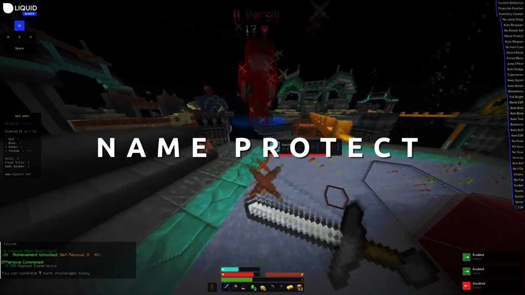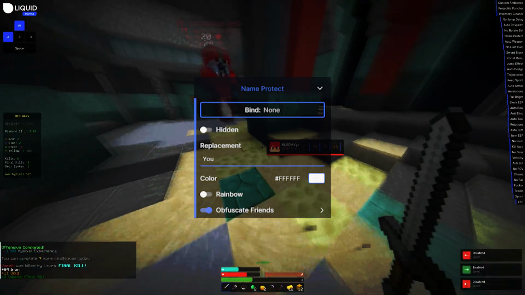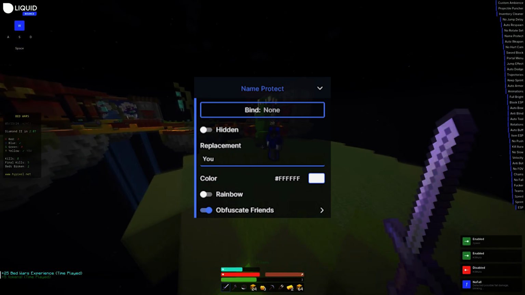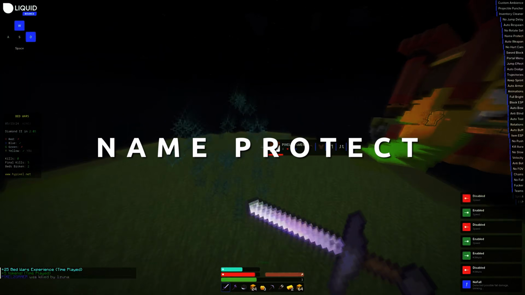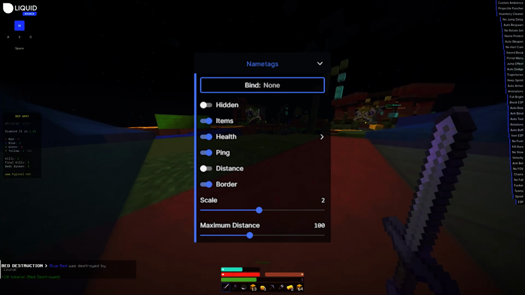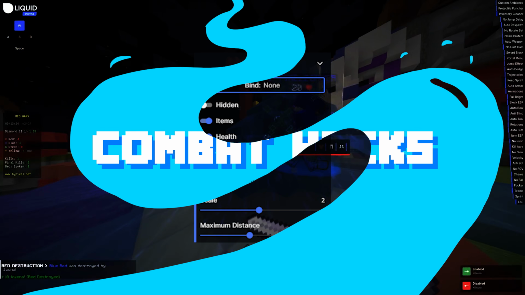Name Protect. This module hides your name client-side. Users on the server can still see your real name, but this is great for recording or hiding your name in screen share. Name Tags. This module displays more information so that you can see their health and some other helpful info. It is a pretty good looking module.